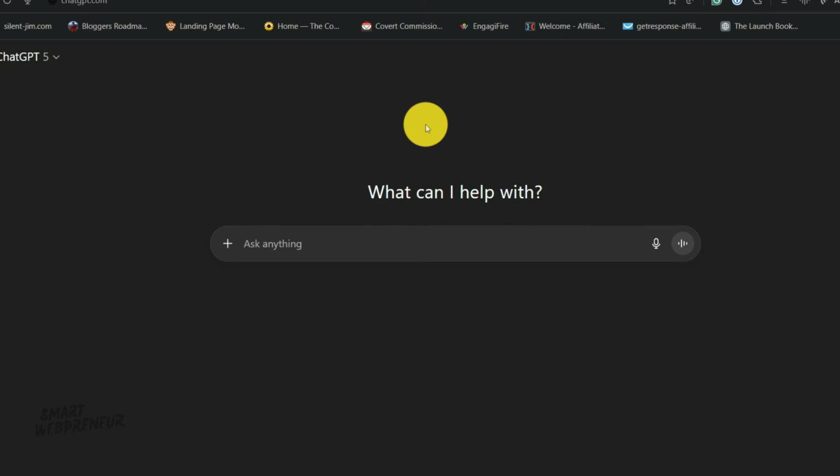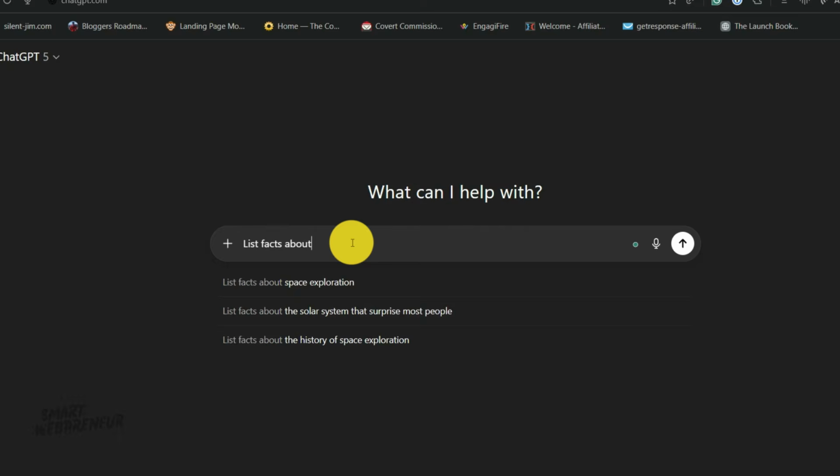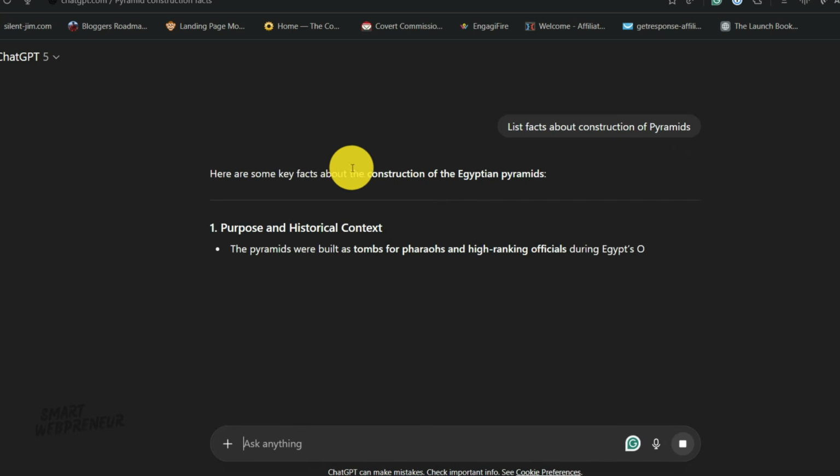Step 1. Planning and AI script generation. Every great documentary begins with a story. Our topic is the construction of the pyramids, and a common mistake is just to list facts. We want to tell a narrative.